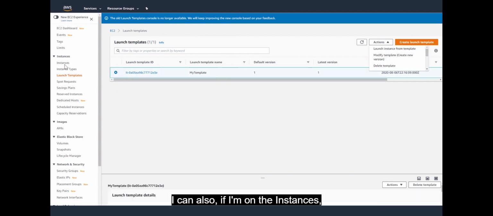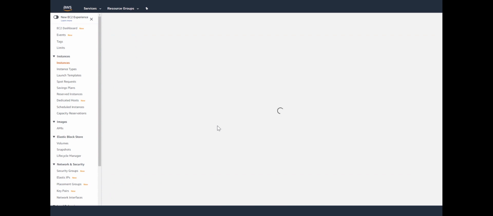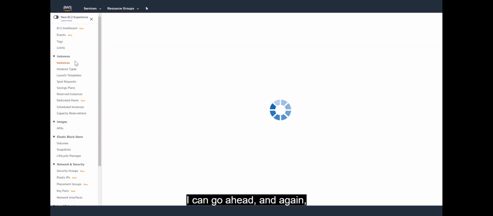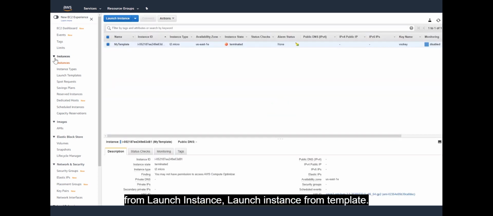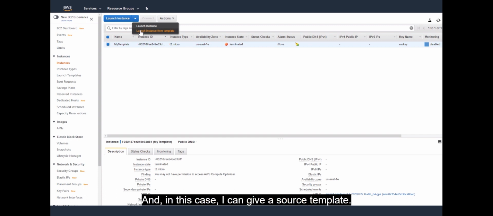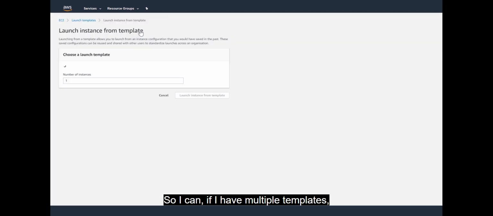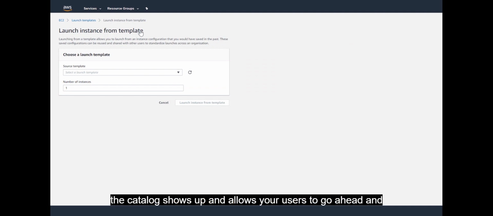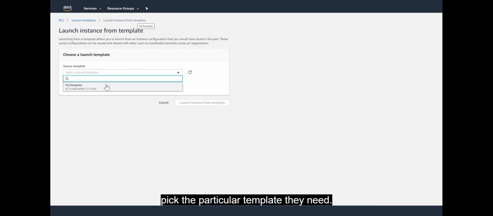I can also, if I'm on the instances, go ahead and, again, launch instance from template. So until you create a template, this is grayed out. But after you create your first template, it's available. And in this case, I can give a source template. So if I have multiple templates, a catalog shows up and allows your users to go ahead and pick the particular template they need. I can define the number of instances.